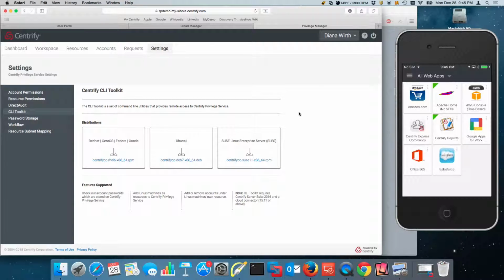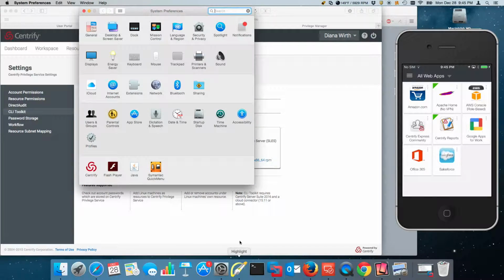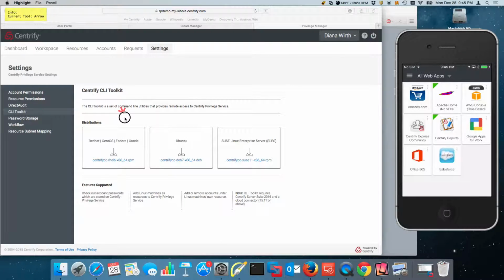Today we're going to talk about some of the combined features between Centrify Server Suite 2016 and Centrify Privilege Service. I'm really excited about this one because those automation people out there are going to be really excited. This is the CLI Toolkit. It was released in Centrify CPS 2015.12. 12 releases a year. Even myself cannot keep track of things. And in the first wave, we have the CLI toolkit for Red Hat and derivatives, Ubuntu, and SUSE. And let's just jump into a demo right away.